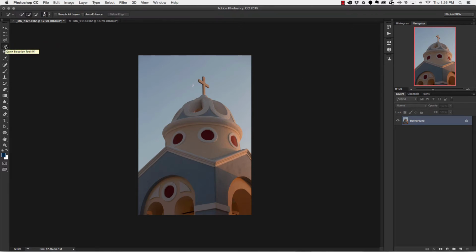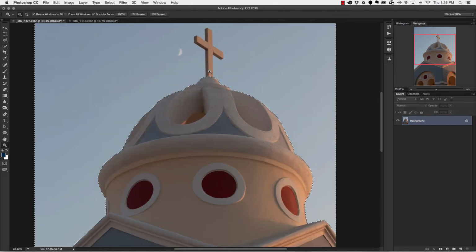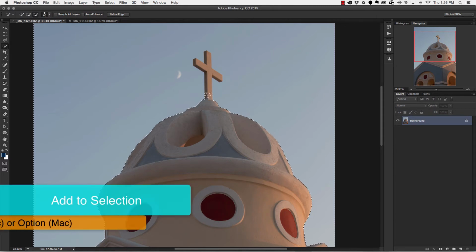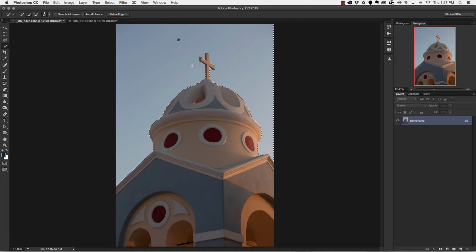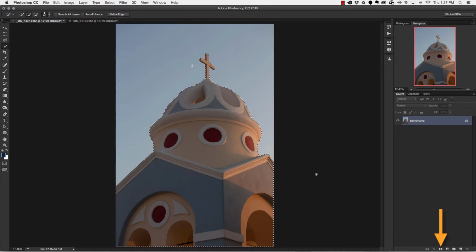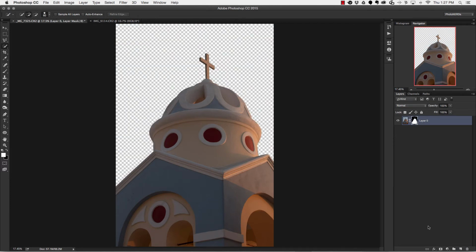I'm going to head on over to the quick selection tool and I'm going to begin making a selection of the sky. If I zoom in, you'll see that the cross on top of the church was not selected. I'll simply make that adjustment by holding down the Option key and selecting the cross. Now that I've made my selection, I'm going to head on up to Select and inverse my selection and then add a layer mask. That should take care of the background.